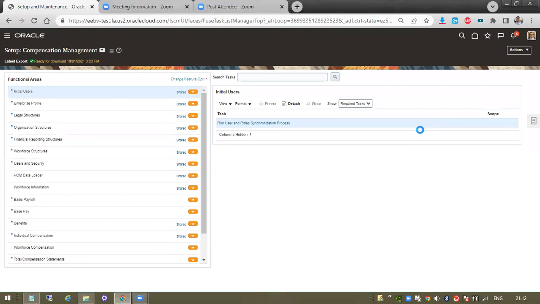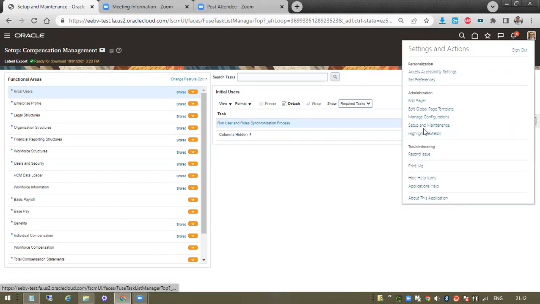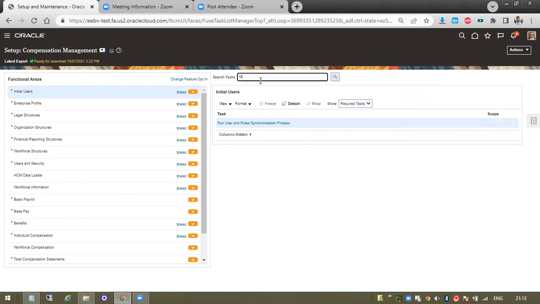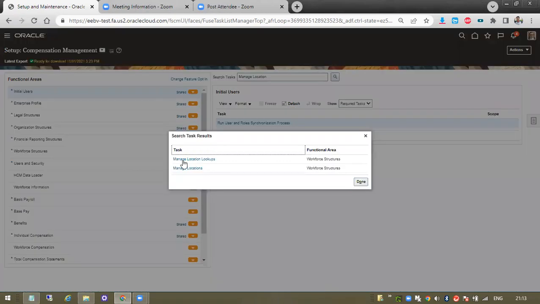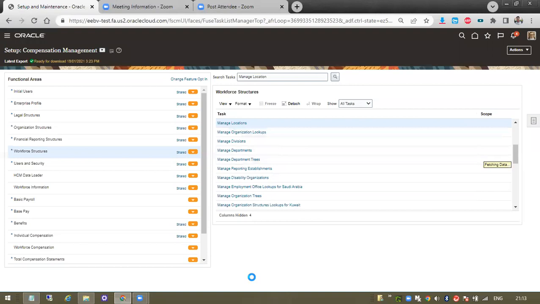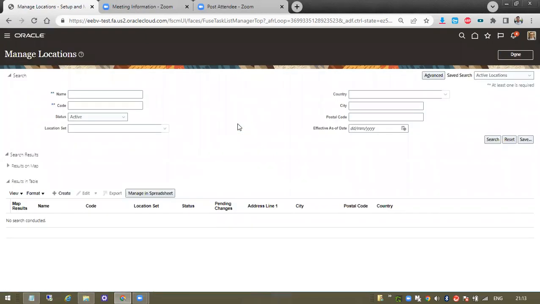Every time we go to setup and maintenance, because we are implementation consultants. So we should always go to this tab only, setup and actions, and under the setup action we need to go to setup and maintenance. First I'm going to manage the location. In this, location means which branch the company is in. This is related to the employer.